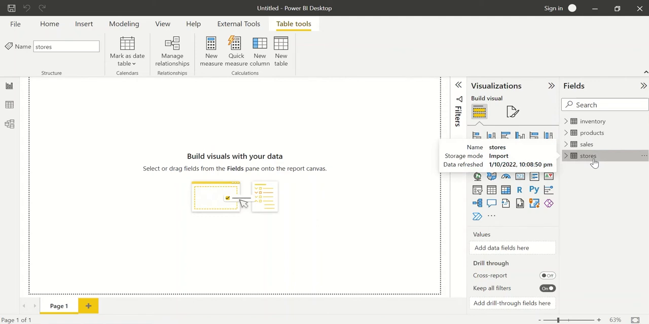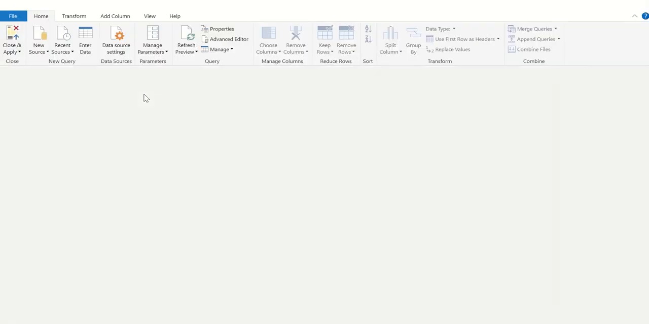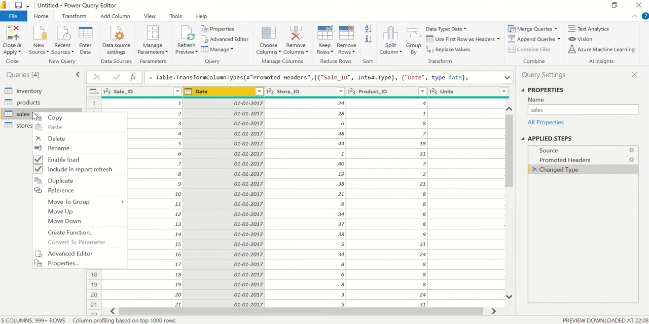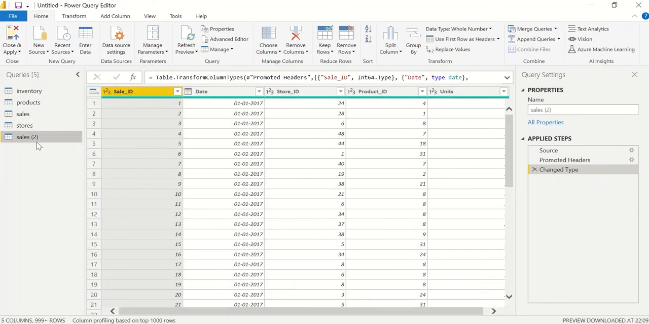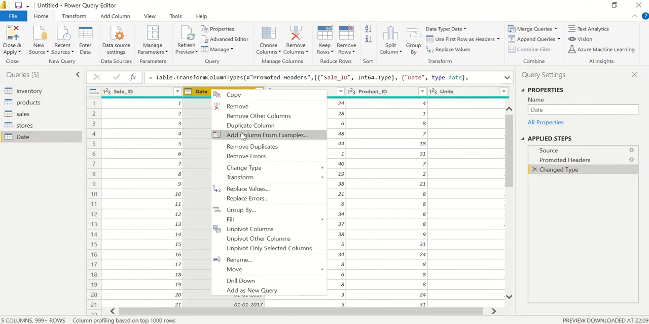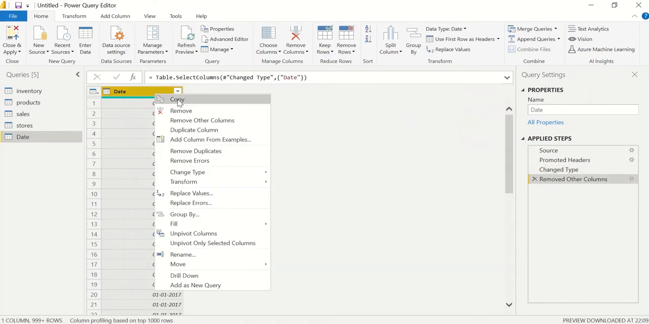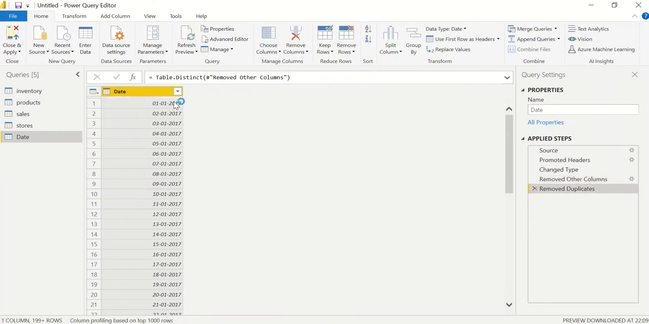Now what I have to do is create a date table as well. So I can go to Power Editor. I want to have a date table which includes all the invoice dates, right? So I can duplicate the sales table, right click on sales table and then create duplicate, change the name of the table to date and keep only the date column. So remove other columns. Now I have to remove the duplicates so that these are the distinct values, right? So date table has been created.